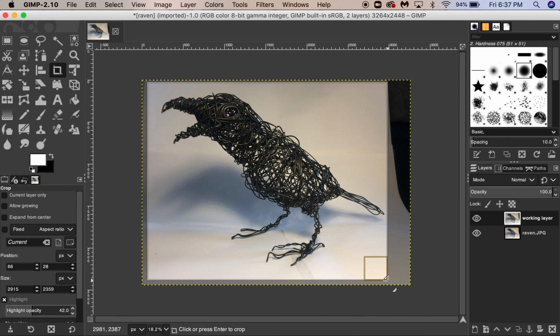When I let go of my mouse button or my trackpad button, I end up having a lit box in the center that shows what I've selected, and then this kind of grayed out box on the side that shows what will be cropped off.